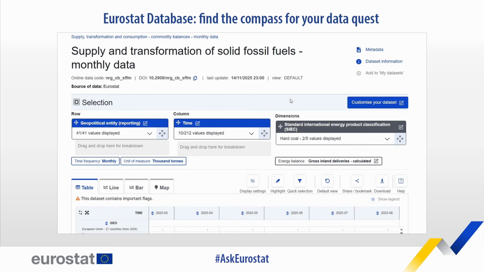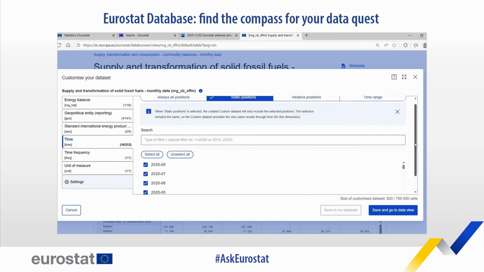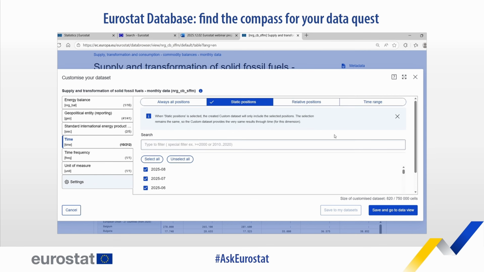Very often, users who are not familiar with our database find a table that interests them, but they need a longer time series. To check whether all their data exist and display them on a screen, you only need to look at this small number here. This means that only 10 periods out of 212 are selected. Then you can open the menu by clicking on Customize your dataset, and a pop-up window will appear. And you can add more years, months, or quarters in the time dimension.